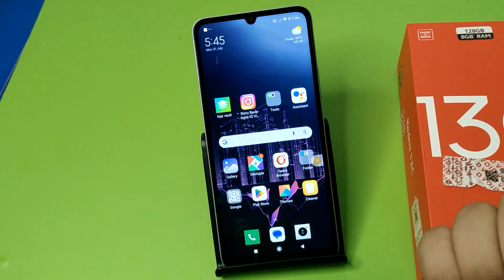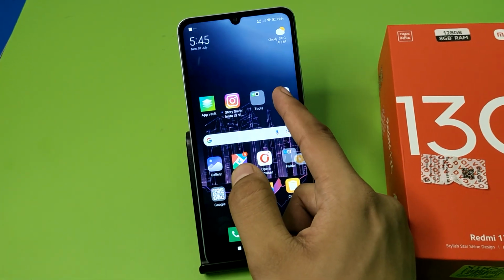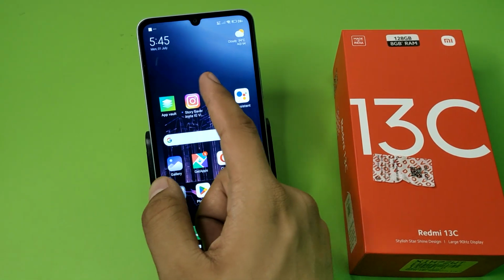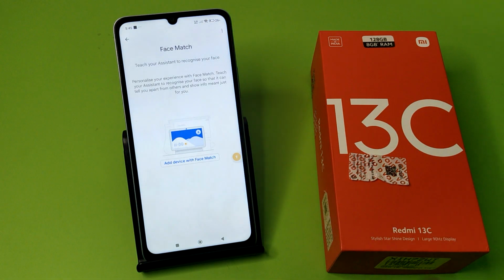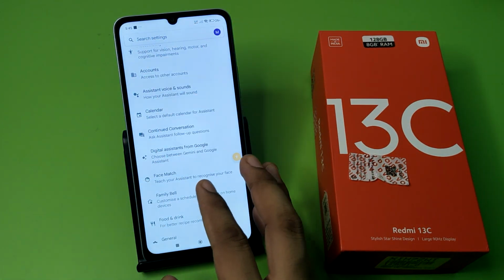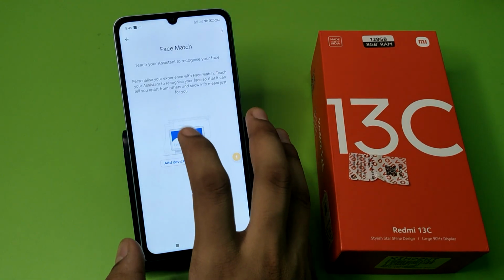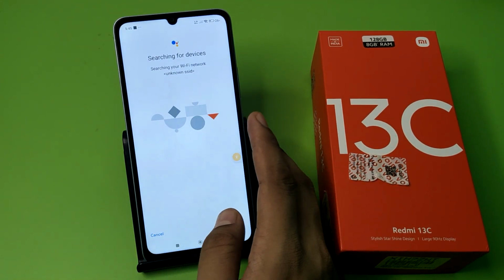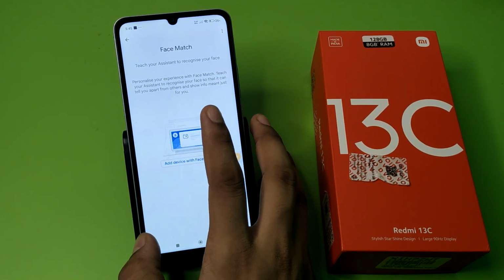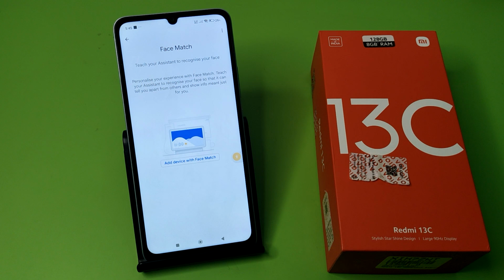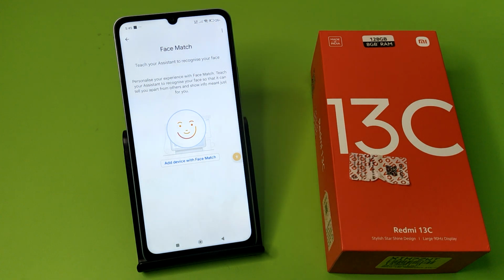First you have to long press your assistant like this and click on settings. And friends, you can see this, click on face match, and here you have to add data to your face like this. You can see personalize your experience with face match. Teach your assistant to recognize your face so that it can tell you apart from others and show information meant just for you.